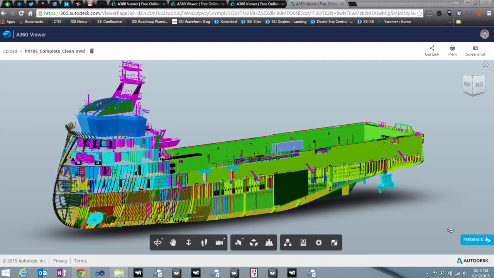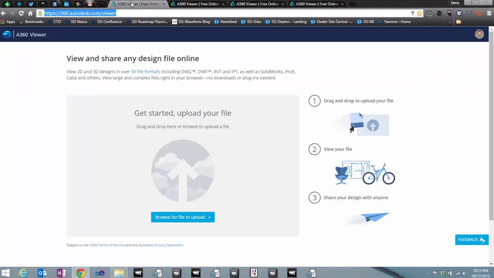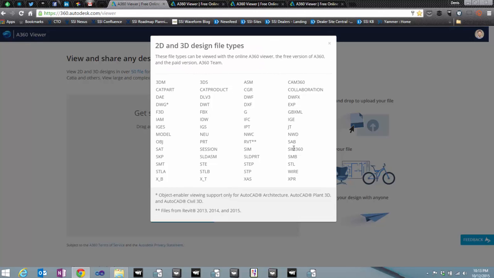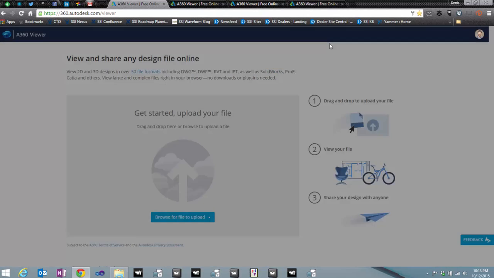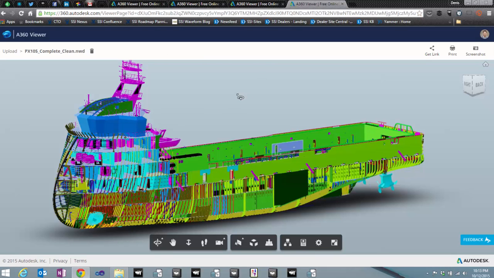Now, the A360 viewer gives you a better solution for this. One is that it supports pretty much all the file types that you would need. The file types that it supports are listed here. And the second reason is because it is browser-based. That means you don't have to install any other application. It runs 100% within the browser.